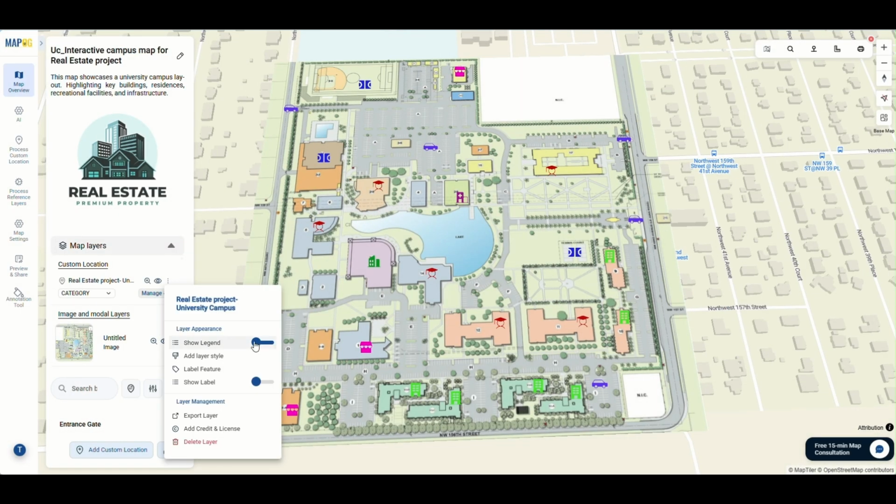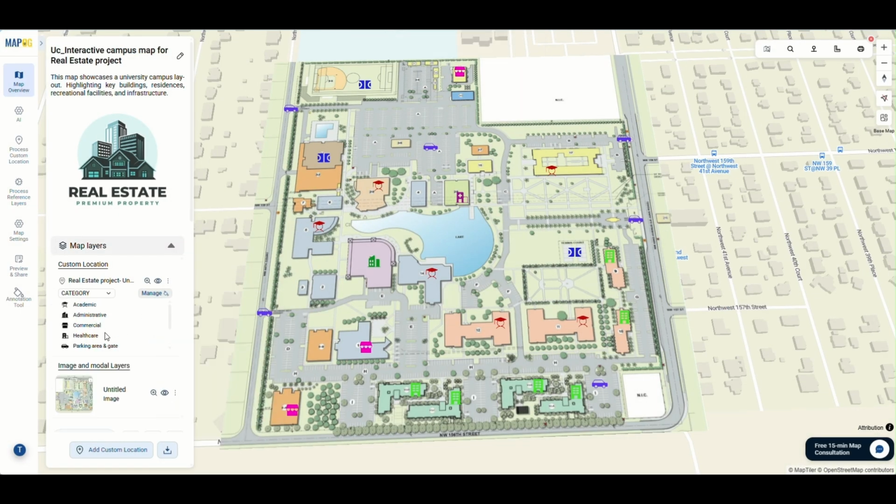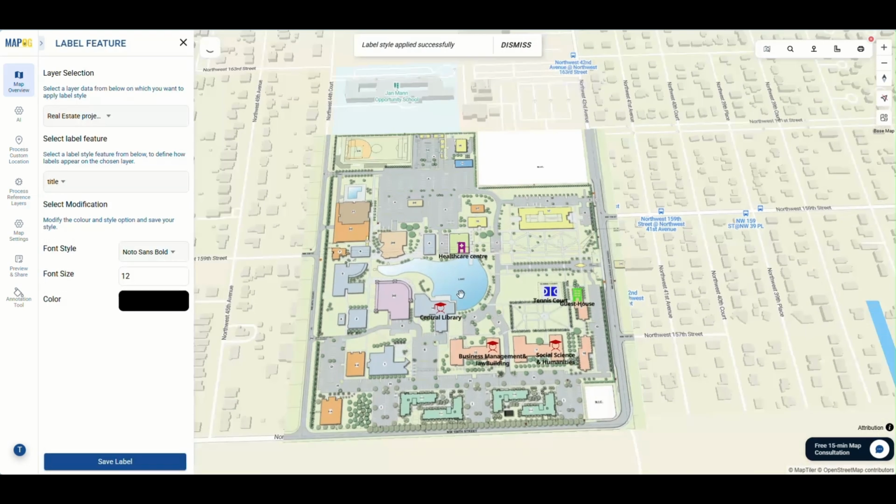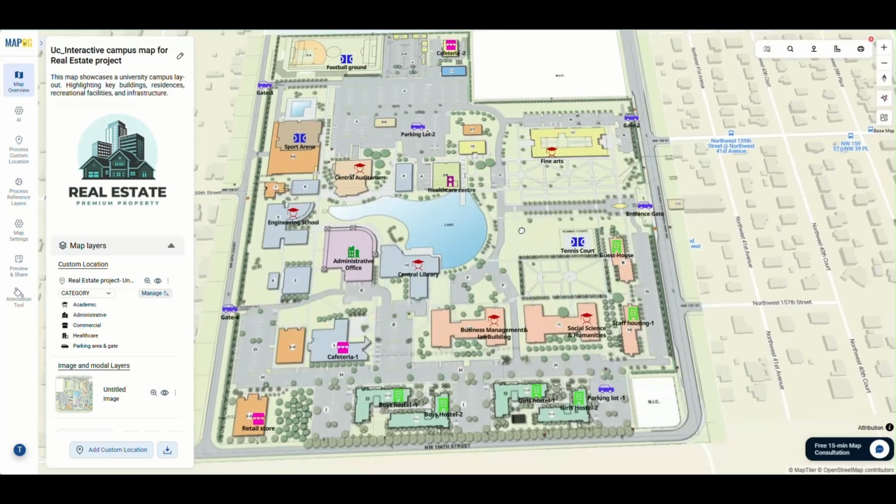Enable the legend in the Layer Management section for easy interpretation, and add labels using the label feature in Map Layer by selecting the attribute you want shown and saving it. This makes the map visually clear, informative, and easy to navigate.